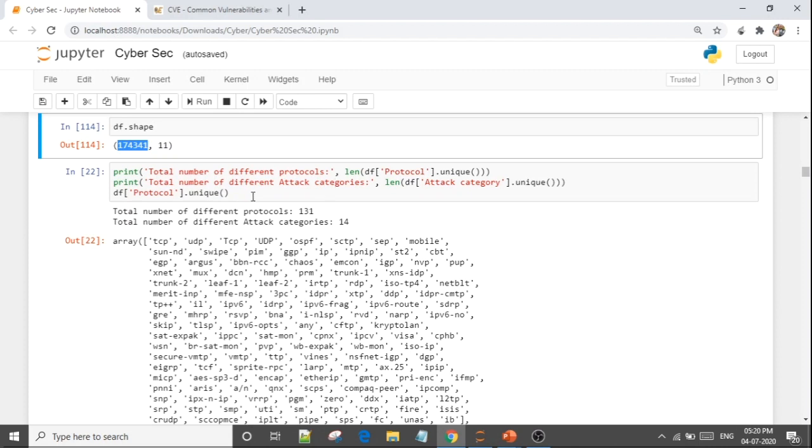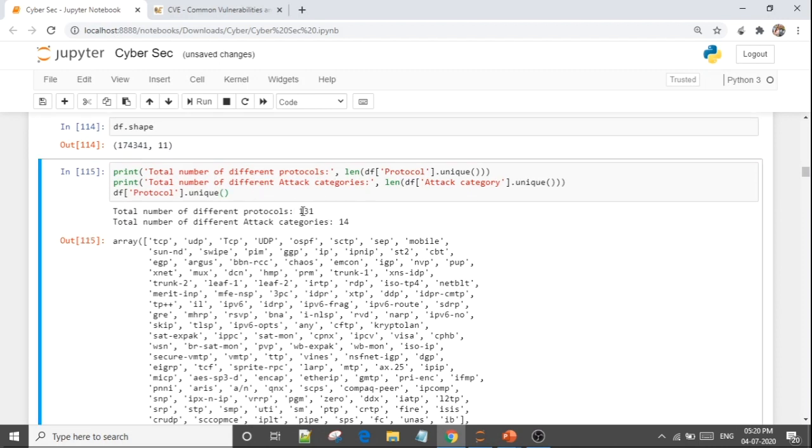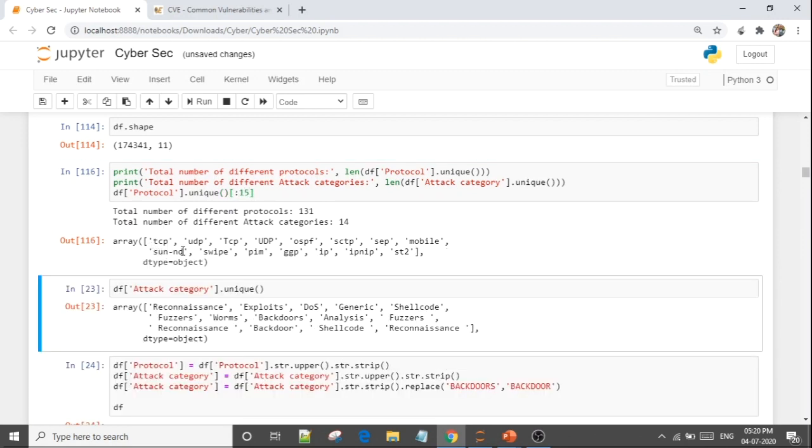Now I will check how many protocols and how many attack categories I have. So I have 131 different protocols and 14 attack categories. So I will see the first 15. So I will use indexing and I will see these are my first 15.